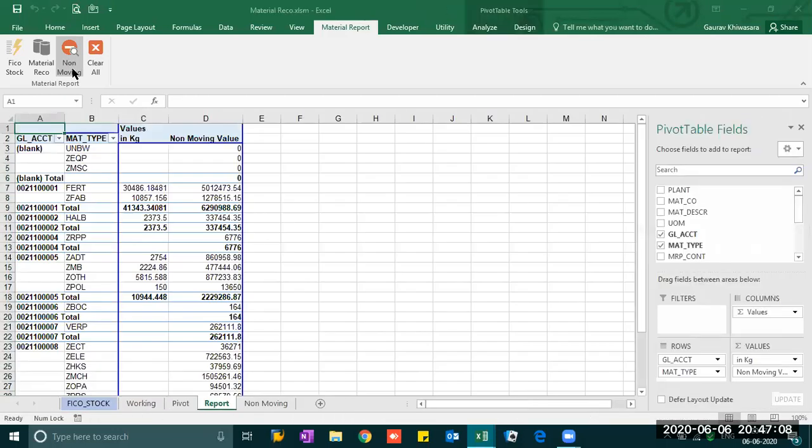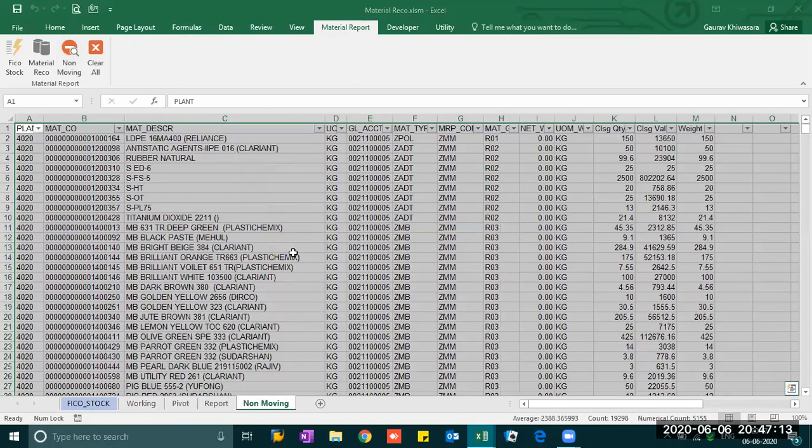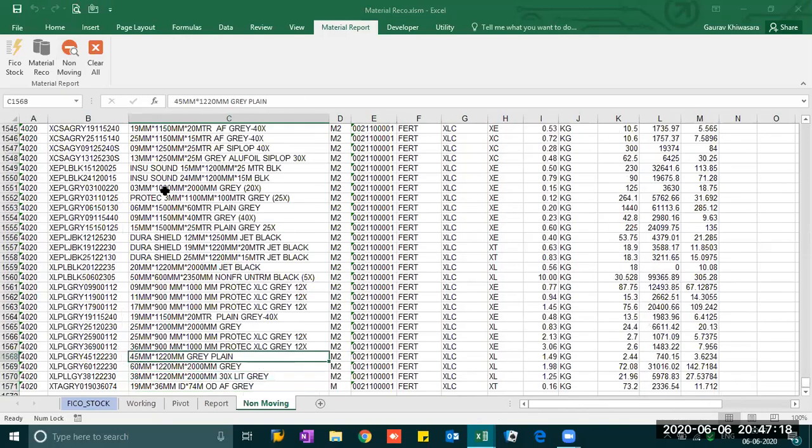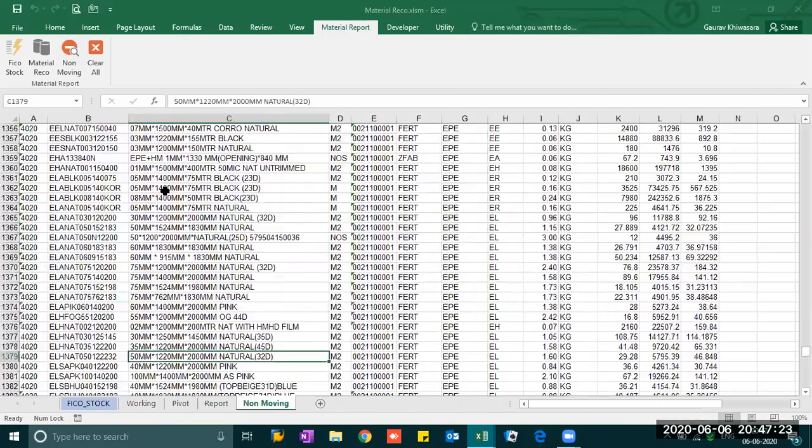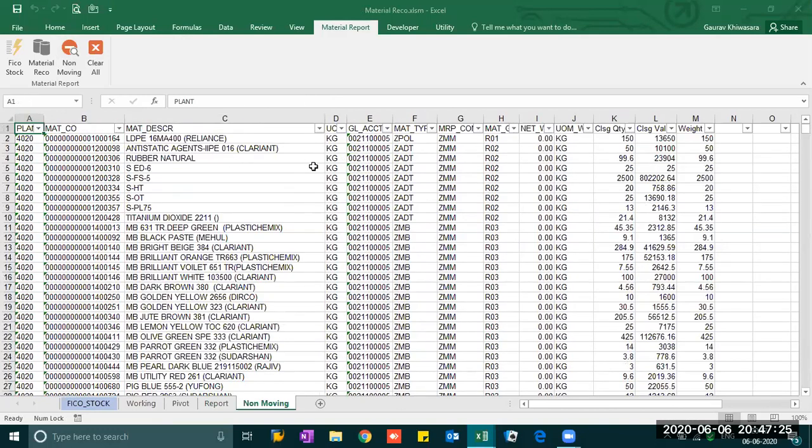Now you can see it has provided me a pivot report, and my add-in has worked. So this is my report. In the non-moving sheet, you can see it is an item-wise non-moving report. All these items are non-moving items for whatever period you have downloaded. In this, you can find the columns: plant, material code, material description, units, GL, material type, MRP controller, material group, net weight UM, closing quantity, closing value, and weight. Weight is only for RM, FG, and SFG. For others, we are not taking weights.